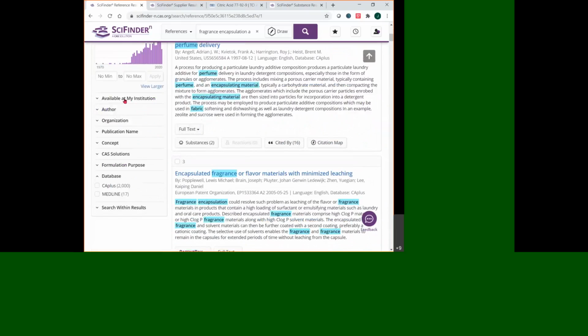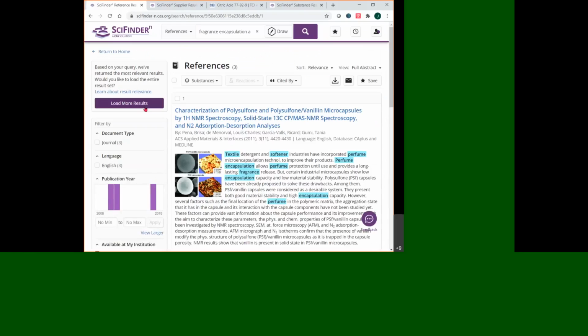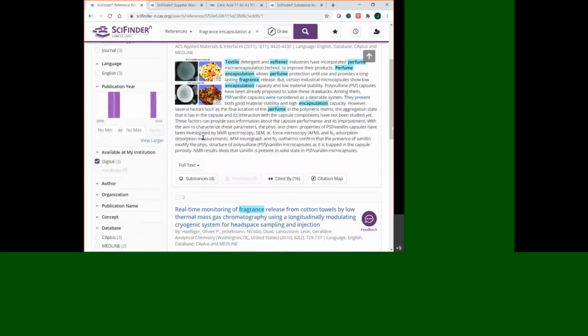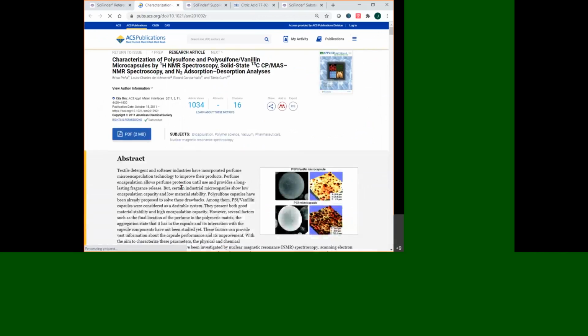One of them is "available at my institution." This will actually show those journal articles you have access to as a full text. So for me, that would be ACS journals. The first one I'm seeing is ACS Applied Materials and Interfaces. It's actually one of the Medline records as well. And I can go get the full text here as a DOI. Now that's going to take me to the publisher site.